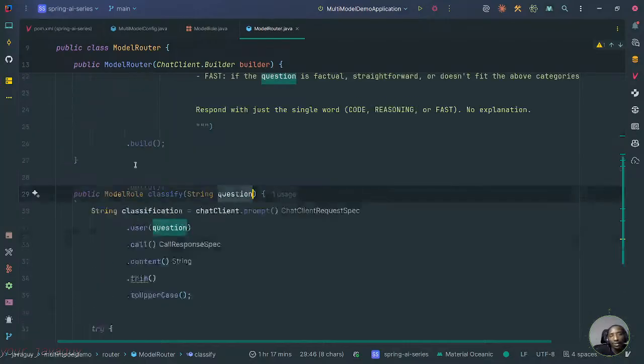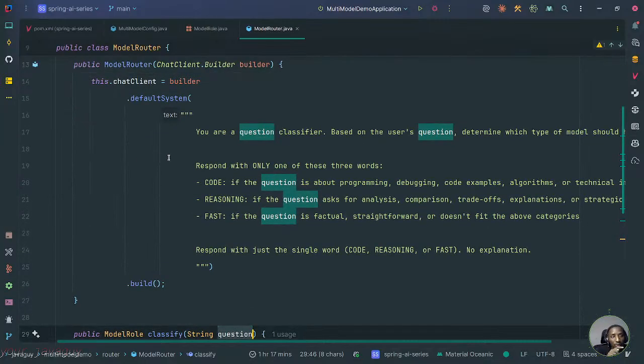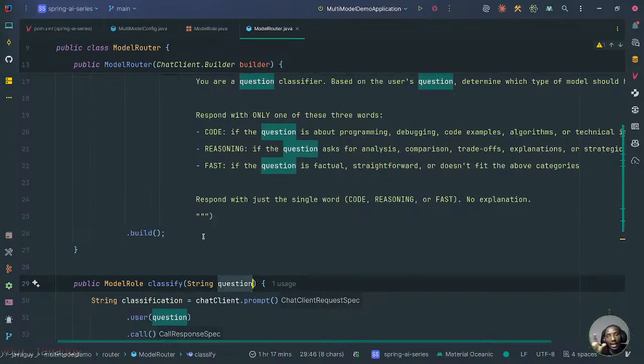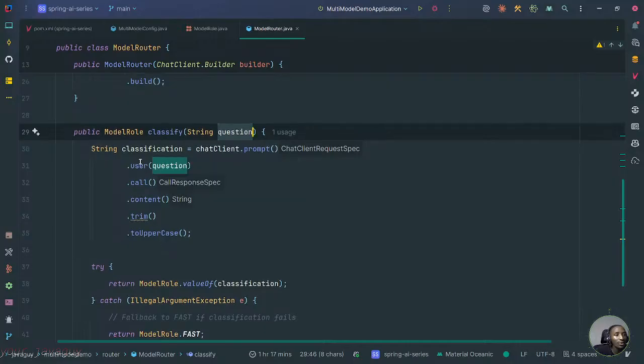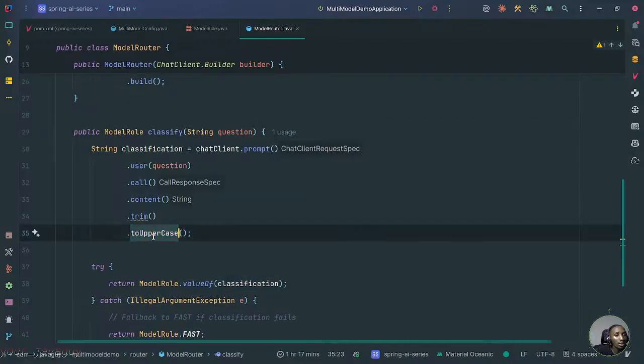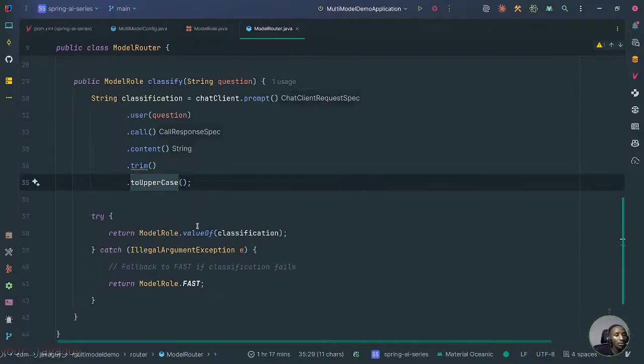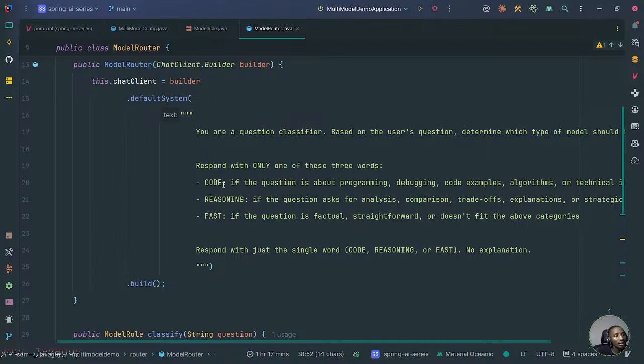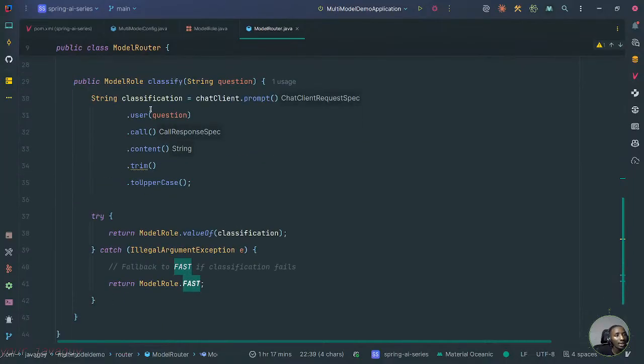And then yeah, so this is an implementation I'm supposed to push. This one uses an LLM as well to gauge the kind of model that will be used for the response. So we get the classification, and then after getting the classification, we do a ModelRole.valueOf. It's either responding with code, reasoning, or a fast one.